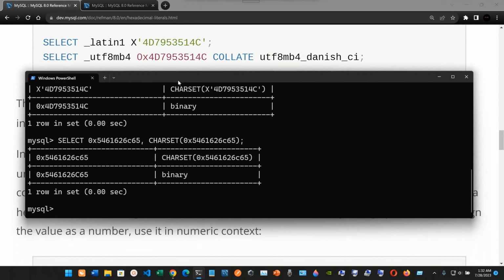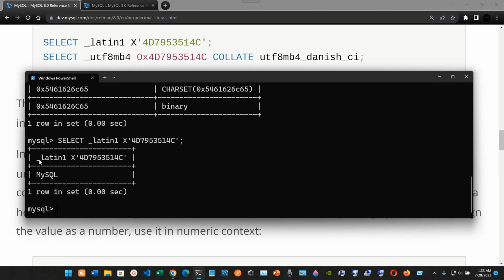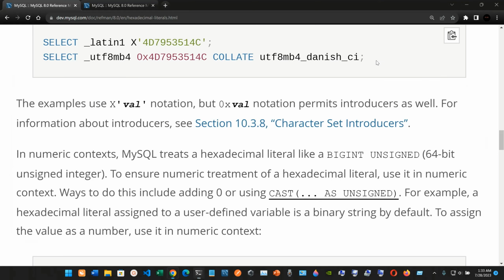Let's check out this example. Let's just type it in, or you can just copy and paste if you want. It's going to be SELECT, underscore latin1, space, uppercase letter X, and we open single quotes. Inside the single quotes we have this number, 4D 79 53 51 and 4C, like this, and we can just press enter. As you can see, we have this table here, with underscore latin1 X, and inside the single quotes 4D all the way to 4C, in MySQL.